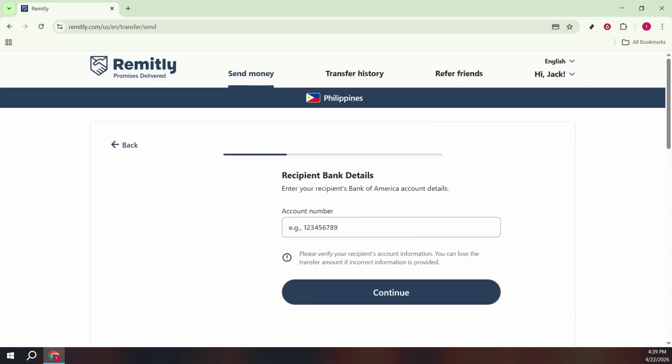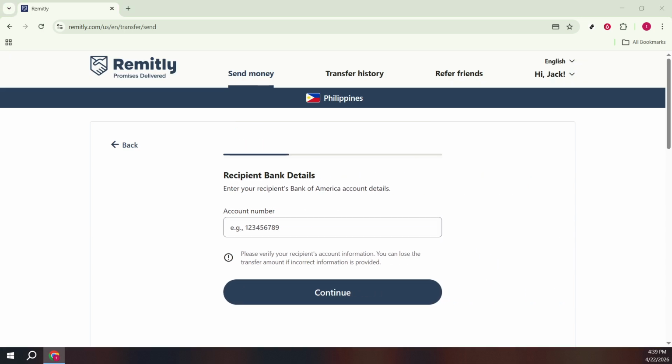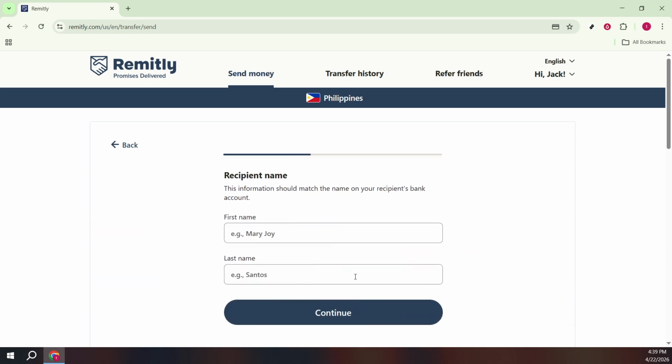Enter the recipient's account number carefully, then continue. Double check every digit. Even a small typo can cause the transfer to fail or go to the wrong account. Next, provide the recipient's first name and last name. Continue when done and make sure the name matches exactly what their bank has on file to minimize verification issues.